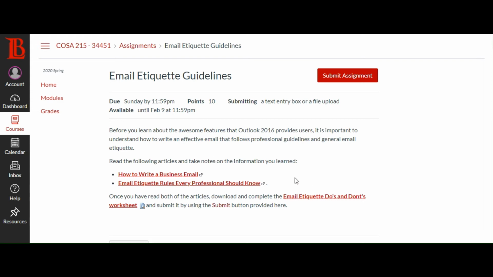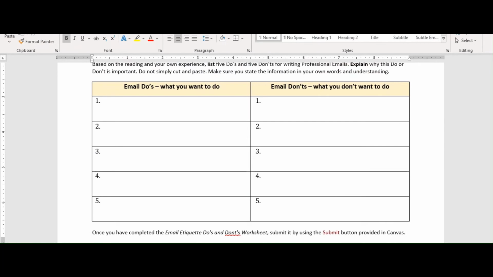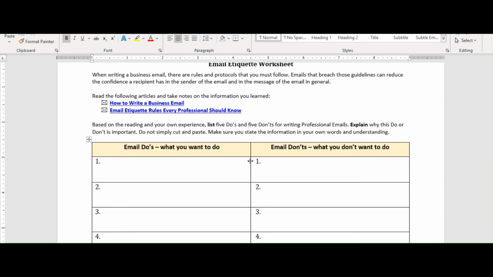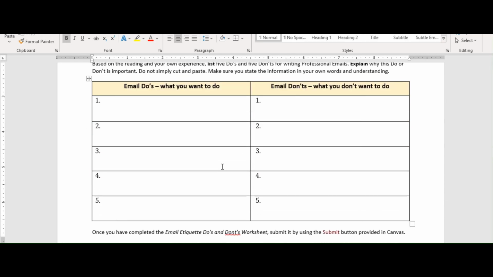Then you're going to click on the Email Etiquette's Do's and Don'ts worksheet. When you click on that, you're going to get a downloaded version of a Word page. And this is what it looks like. So you've read the information, but again, I've given you a couple more links here, just in case you want to read some more. You wrote down some information, and now, guys and gals, I'm going to ask you to tell me what you've learned when it comes to email do's and don'ts.